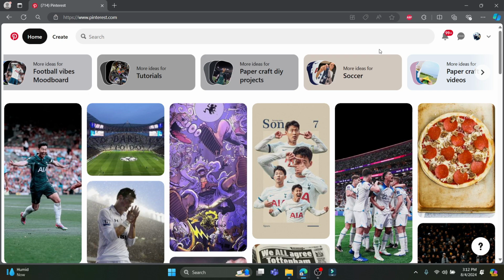Open any type of browser you have on your PC and open Pinterest. After you open Pinterest, log into your account. If you don't have your account, don't you worry because you can sign up for Pinterest quite easily.